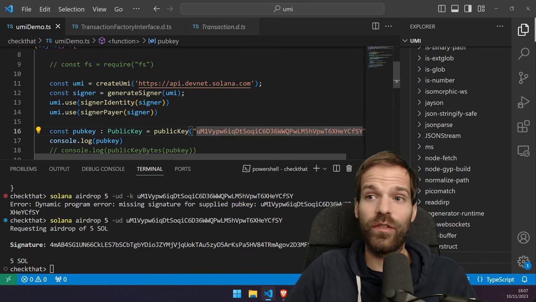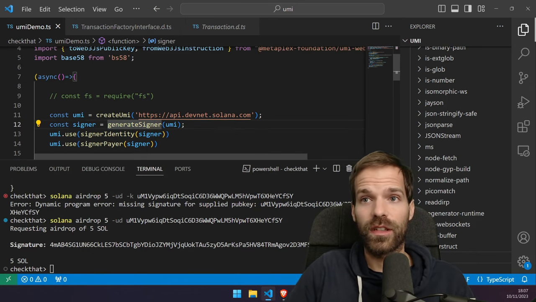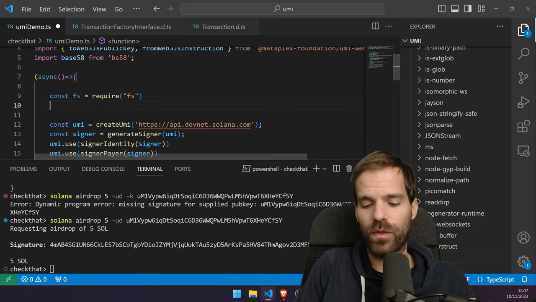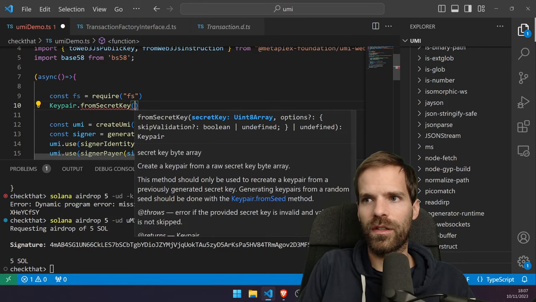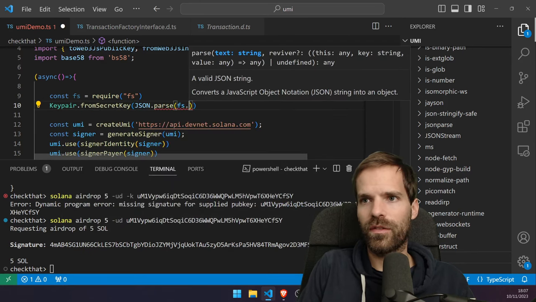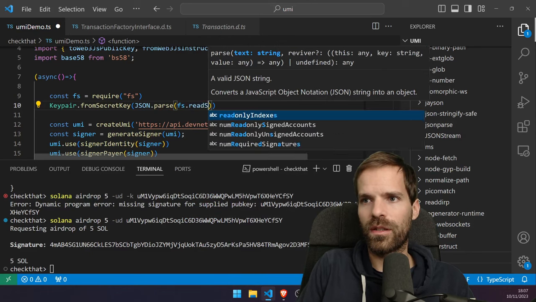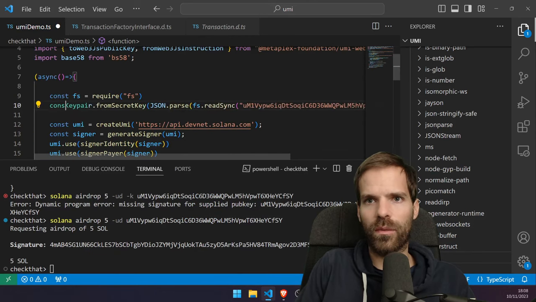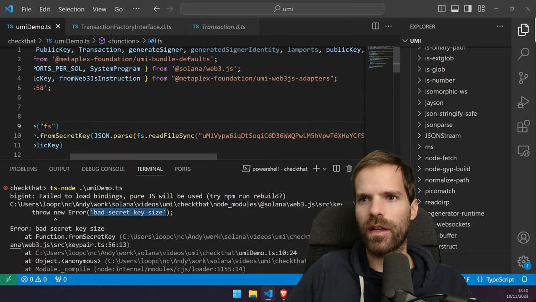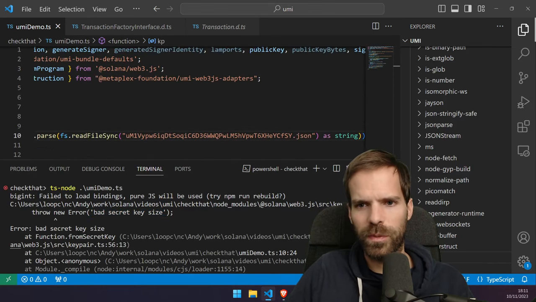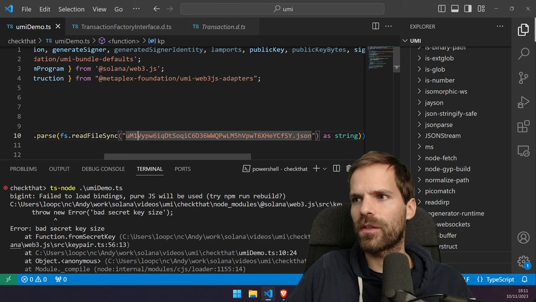Okay, I guess I need to find a way how to load this, like I already started to try before. So yeah, let's do that. Key pair from secret key, JSON parse, file system, read this file. And then we should have my Solana Web3 key pair. Bad secret key. Didn't like that. This is not UMI specific stuff now. This is just me being stupid. Bad secret key. What is the secret key?